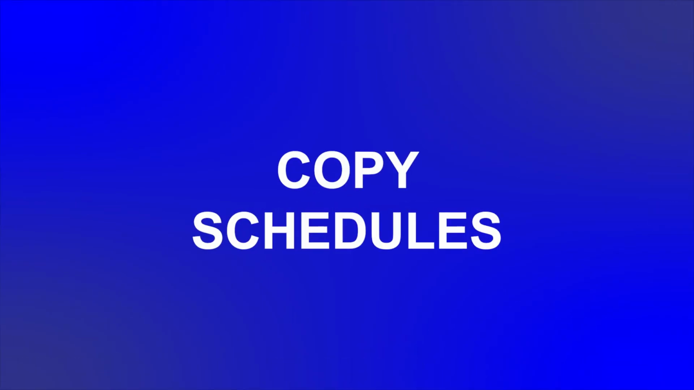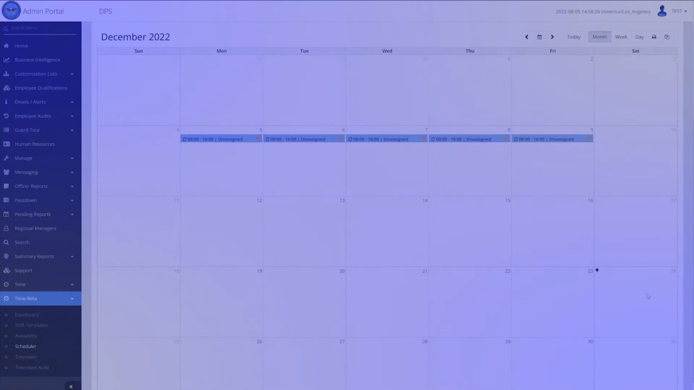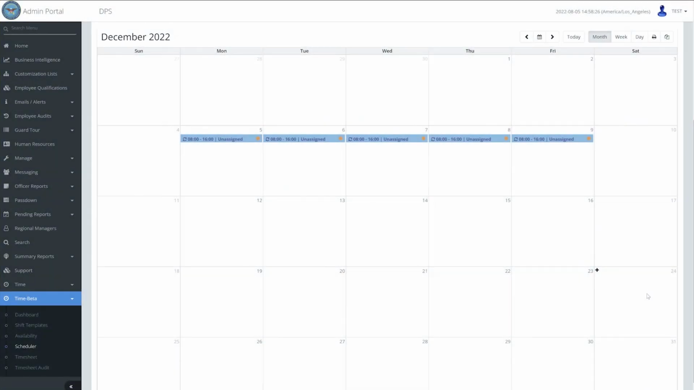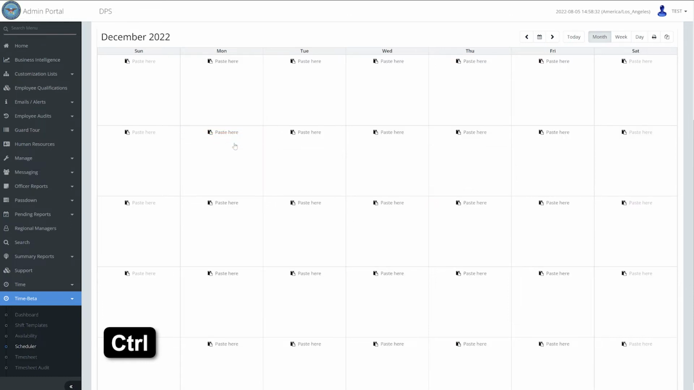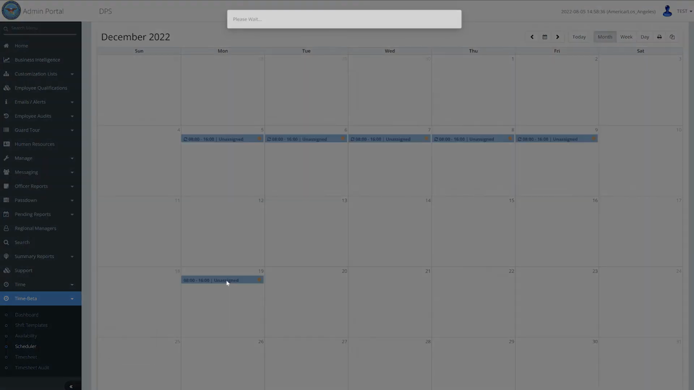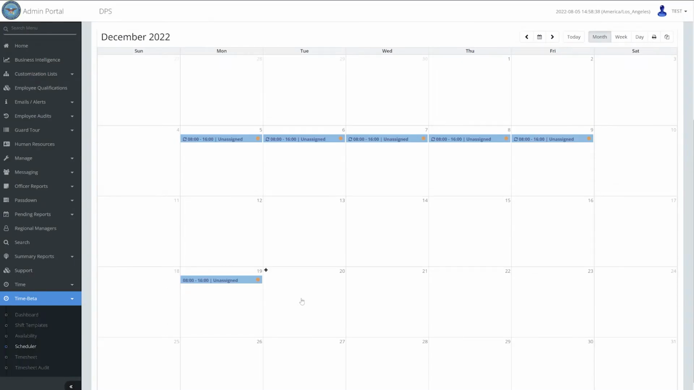Copy schedules. To copy a specific schedule to another available date, simply hold the Control button on your keyboard and click on the shift you would like to copy. Then click on the date you would like to copy the schedule to. Release the Control button, and the shift will be copied to the new selected date.